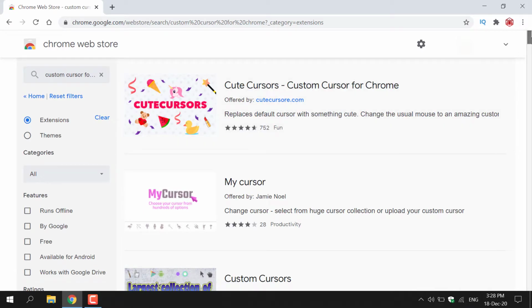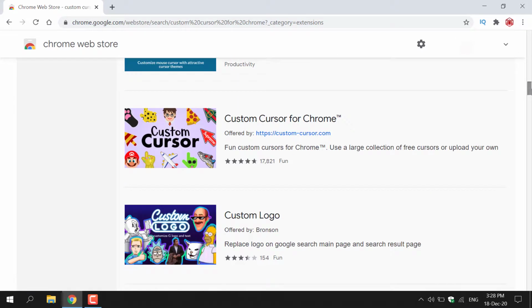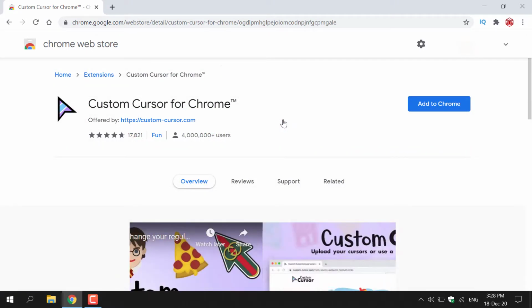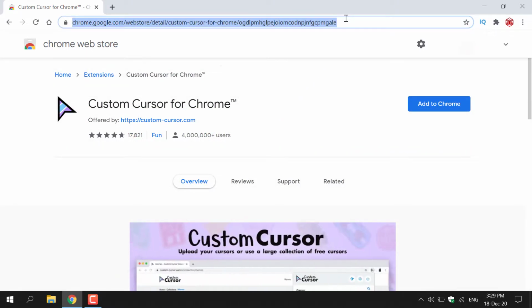Once you've done that, continue to scroll down until you see custom cursor for Chrome. It is offered by custom-cursor.com. It's got over 17,000 reviews and it's in the fun category. Once you've found this extension, left click on it. If you're having trouble finding the custom cursor for Chrome, I'll put this link in the video description below, which will easily take you to this webpage.